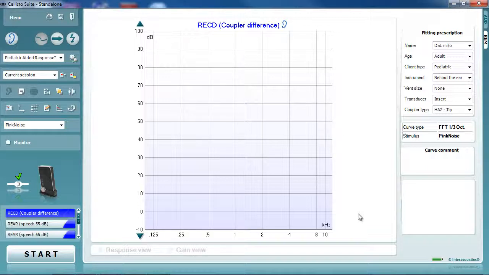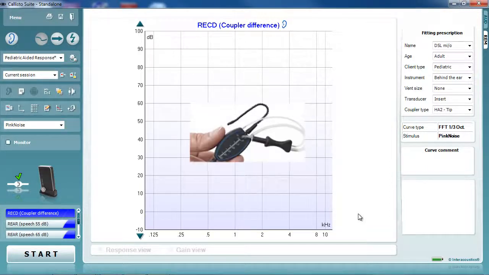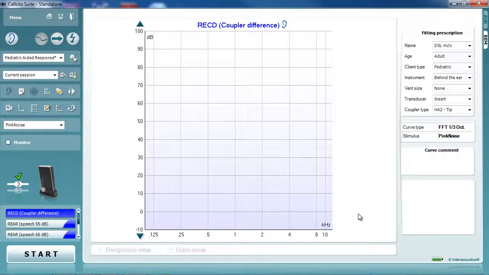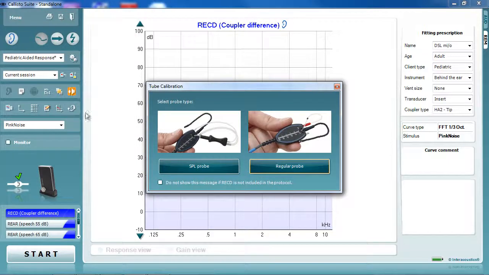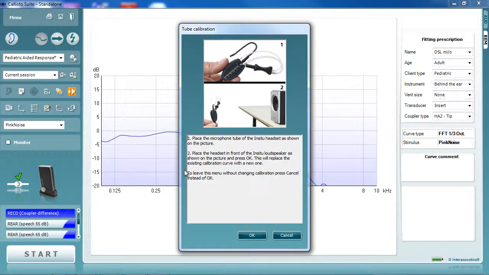When using the SPL probe, the headset must be configured differently compared to normal REM measurements. Here you can see how to connect the in-situ tube and the thick speaker tube to the headset. With this different in-situ tube connected to the headset, we must first perform a tube calibration specific to the SPL probe. Press the tube calibration button, then select SPL probe. Next, follow the instructions on screen.